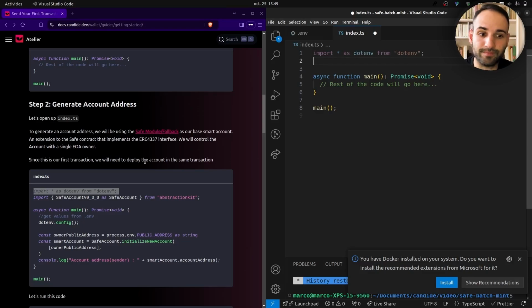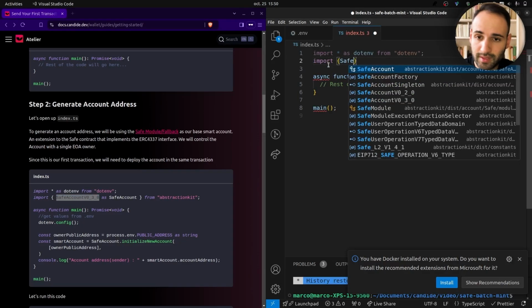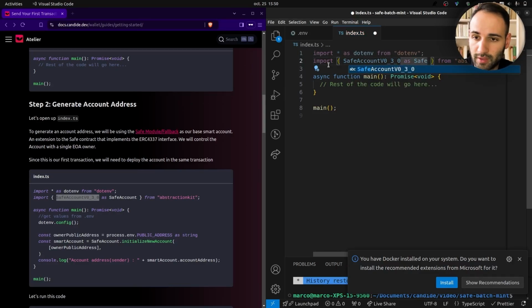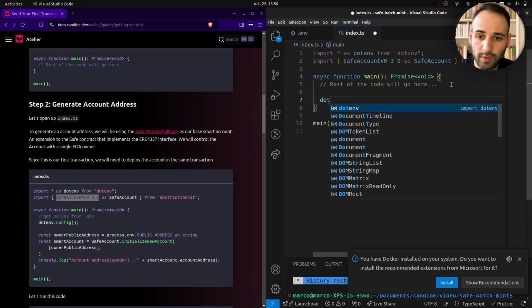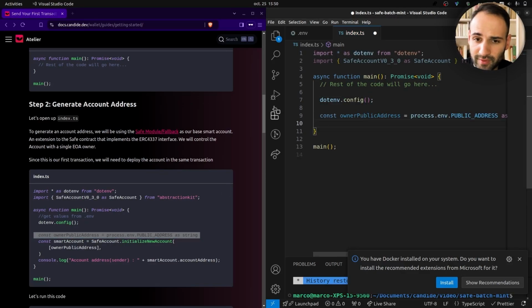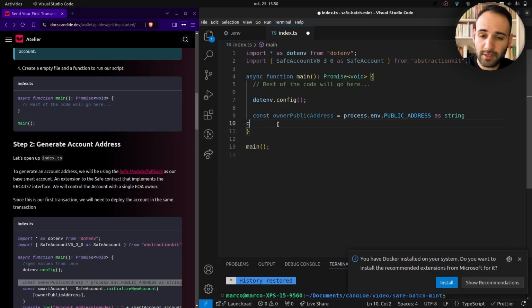Everything happens locally. So I'm going to be importing here the Safe account v3. v3 is just the version that works with EntryPoint v7. If you want to use EntryPoint v6, you can just fall back to v2. So I'm going to do import SafeAccountV3 as SafeAccount, to make it easy in the code. And we're going to load the env variables here. And then we're going to take the owner public address that we added in our env variables, and we're going to calculate the address like the following.